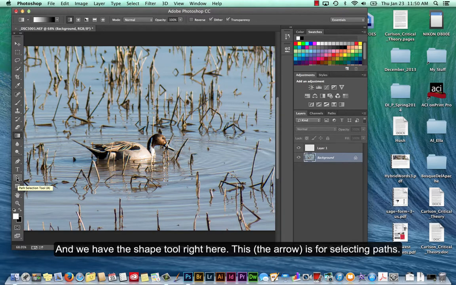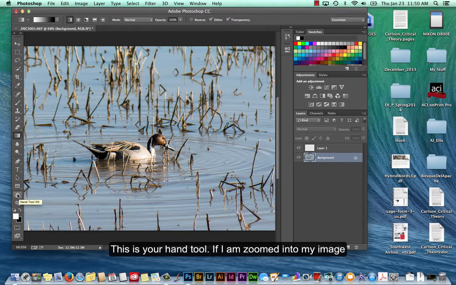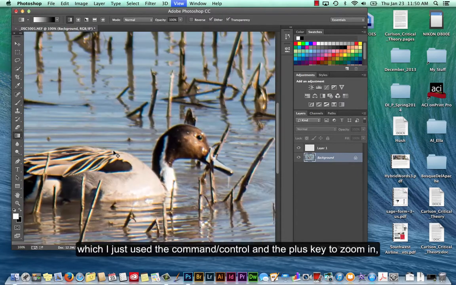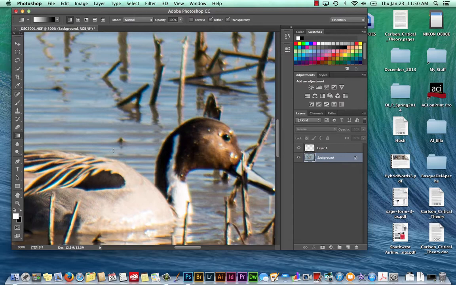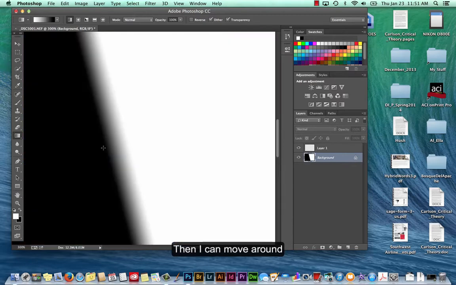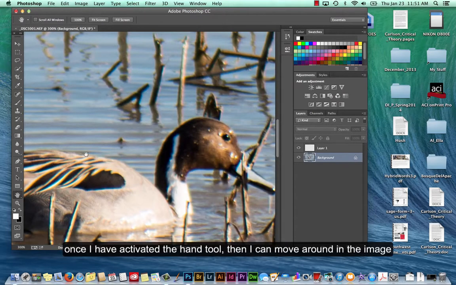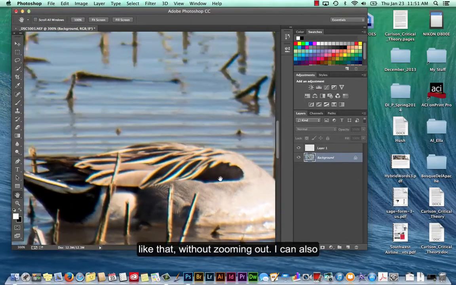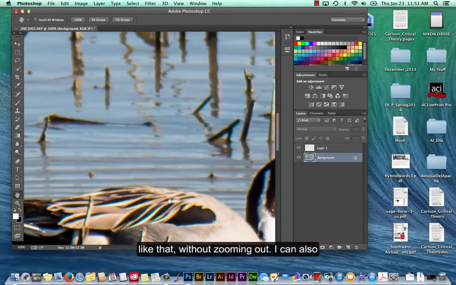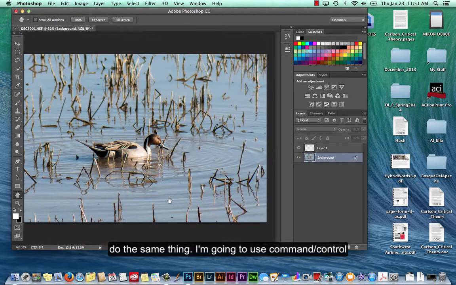This is for selecting paths. This is your hand tool. If I am zoomed in, which I just did using Command or Control and the plus key, then I can move around once I have activated the hand tool. I can move around in the image like that without zooming out. I'm going to use Command or Control 0 to show the entire image.